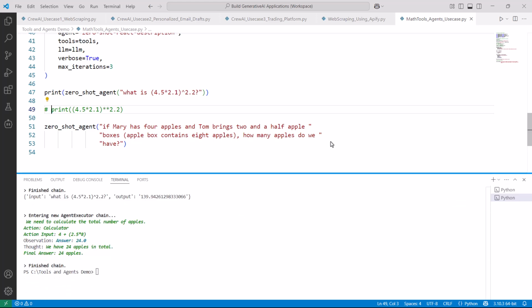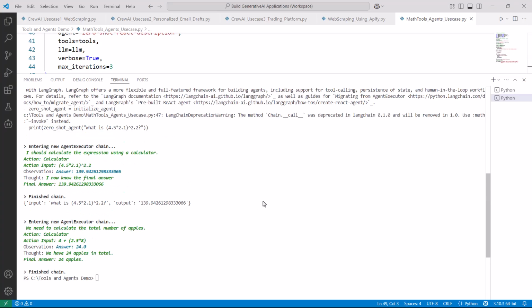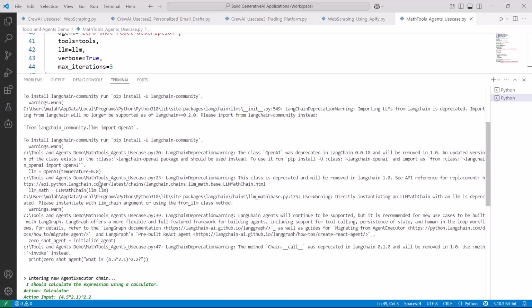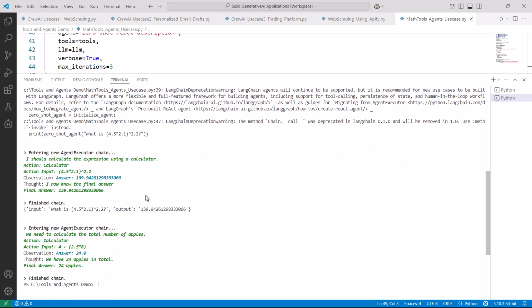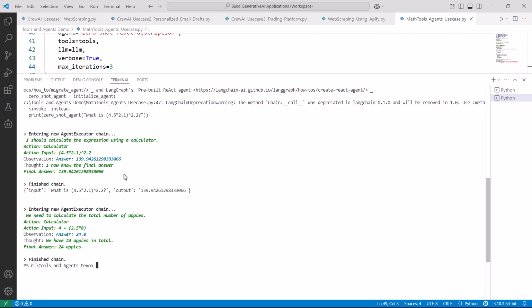So let's try to understand the output first. For the previous question, we asked what is the value of this math question. So entering new agent execution chain, I should calculate the expression using a calculator, and the action is calculator. Action input is this input, and the observation answer is this. And what is the thought? I now know the final answer, and it gave the final answer, right? So this is how the agent performed the task.